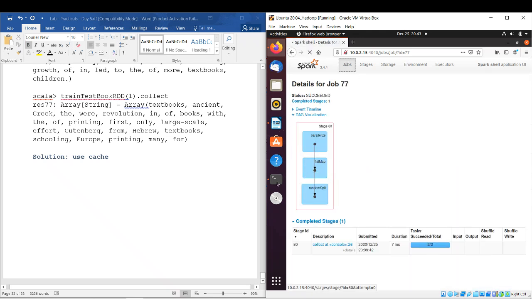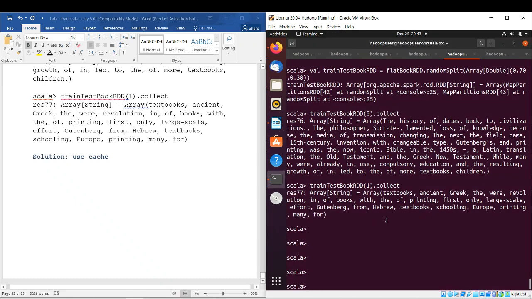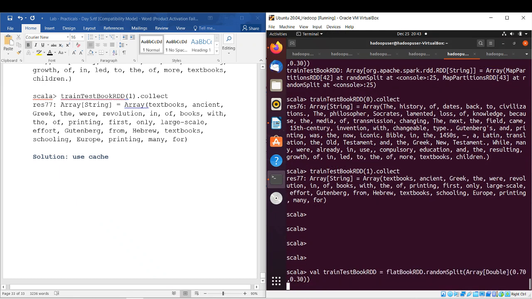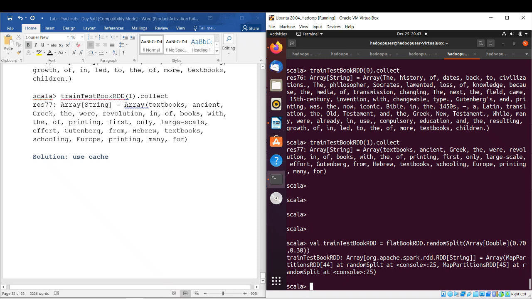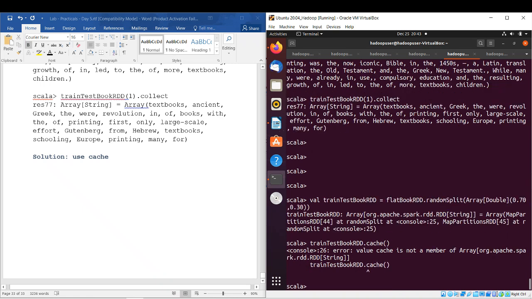So what is the solution now? Do a cache. Let's try and see how a cache works. I just say train test book RDD dot cache. What's the problem? Cache is not a member of array. It is written as an array, and I cannot do a cache on an array. A cache can be performed on an RDD, but this test train is actually an array.